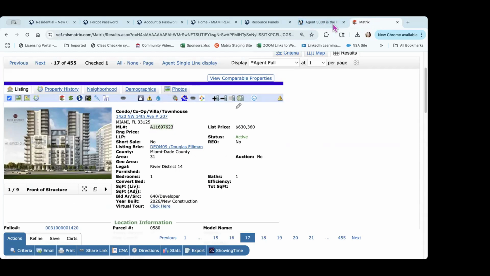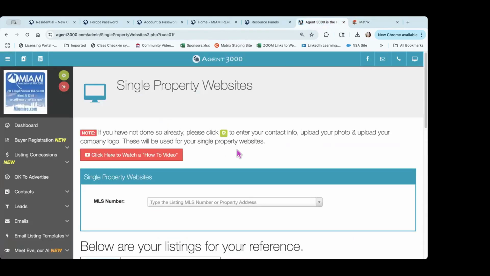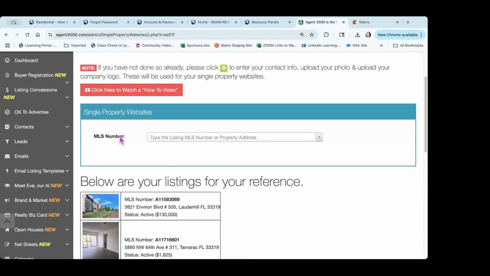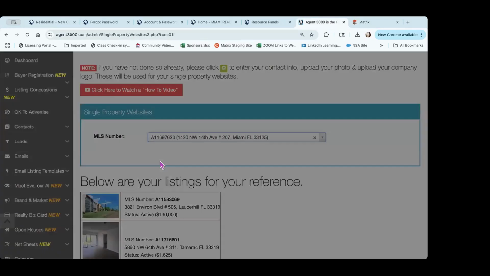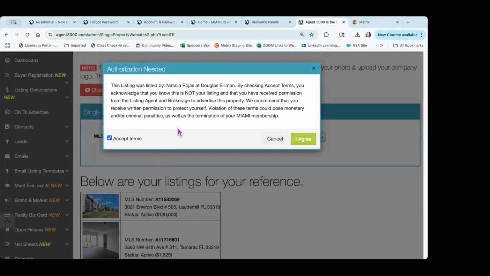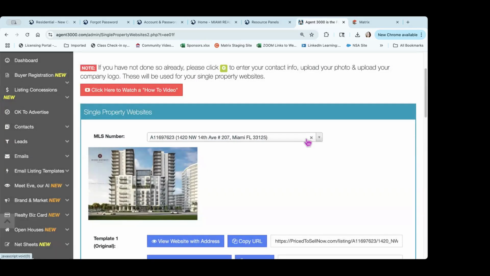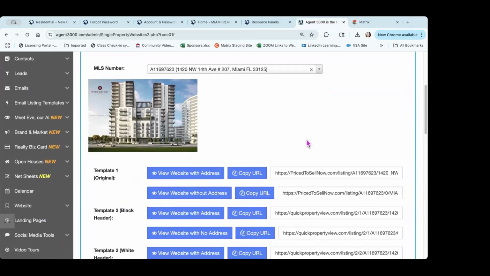Go into Agent 3000 again, and then pop in that MLS number. MLS number, agent property website. I'm going to agree to the terms. It says, hey, listen, this isn't your listing. This belongs to Natalia Rojas. And if you are checking this, then you have acknowledged that it's not your listing and that you have permission to advertise this listing. And we do, because we selected a property that was okay to advertise, attribution not required.